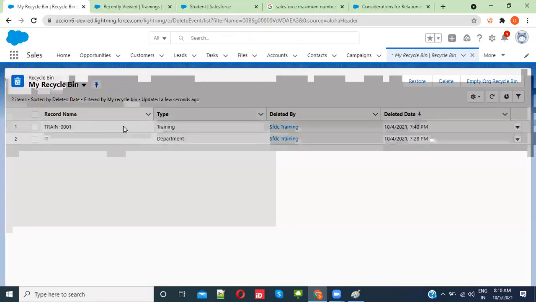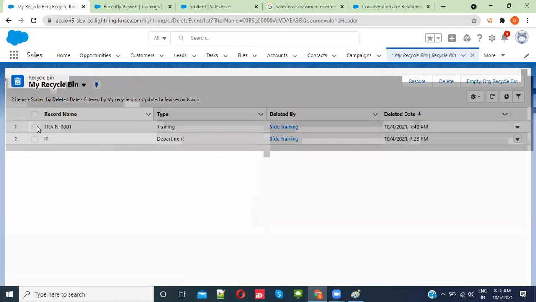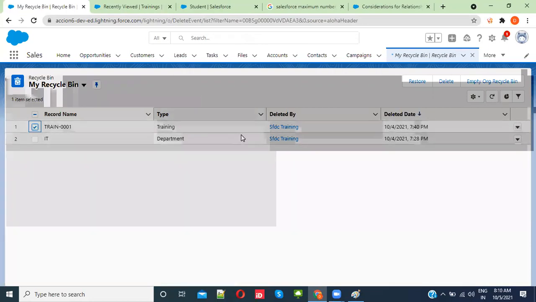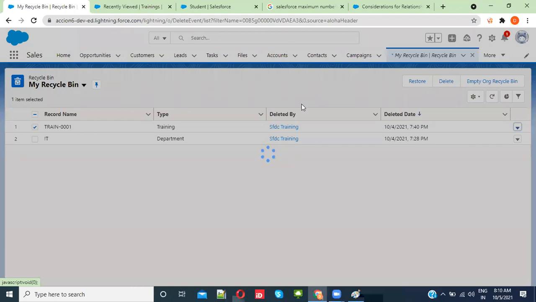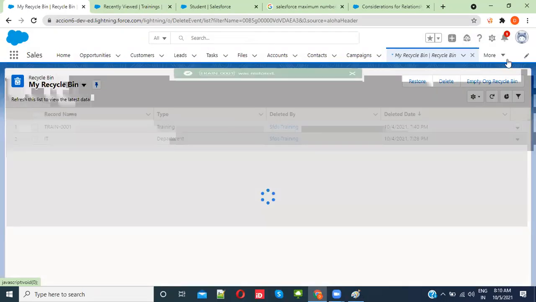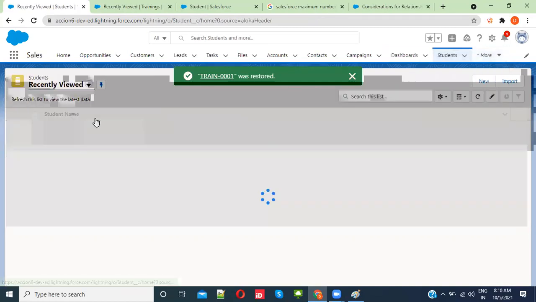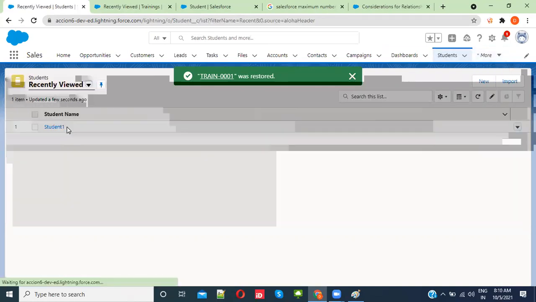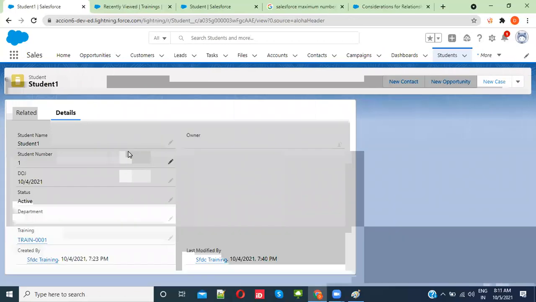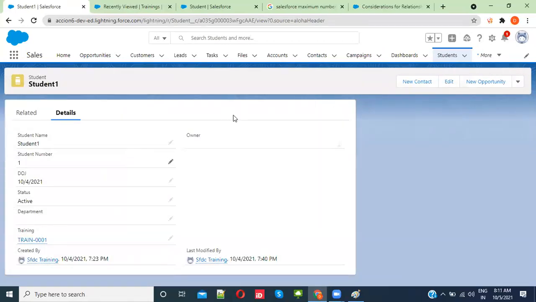This is training. This is department. Now let's undelete the parent record. Restore. Now go to the students. We'll see the student record is also restored. When you undelete the parent, the child records will also be restored.